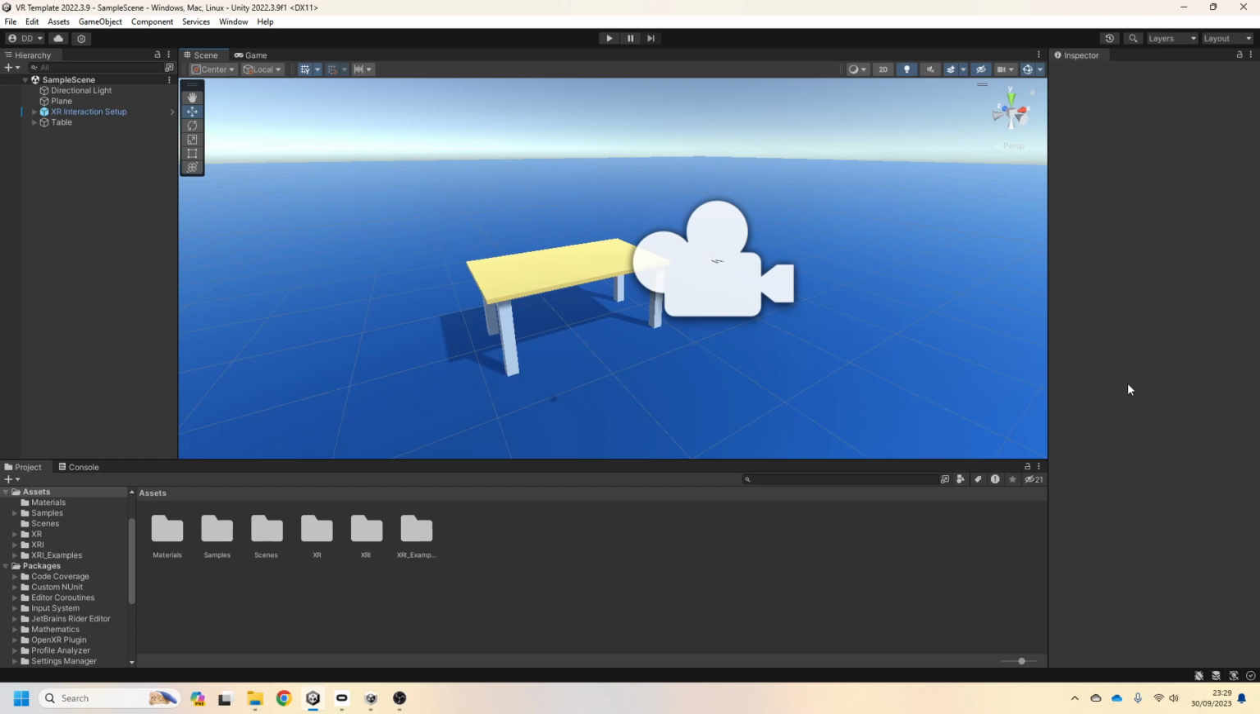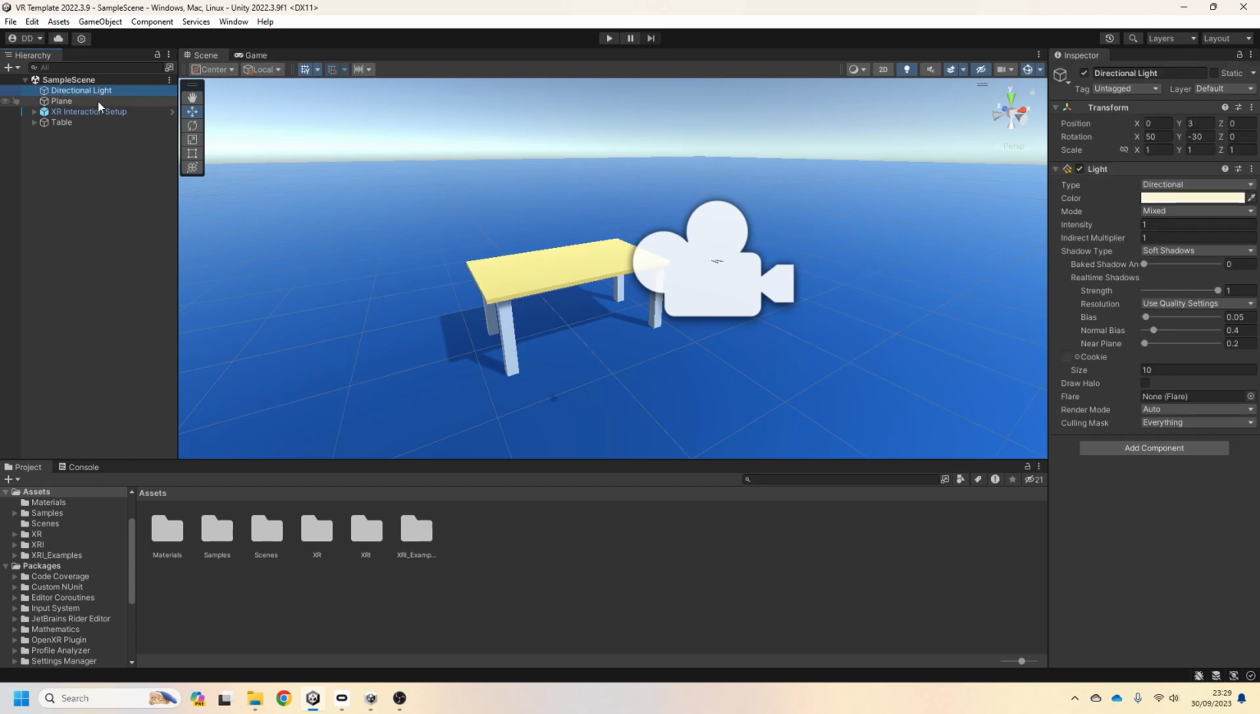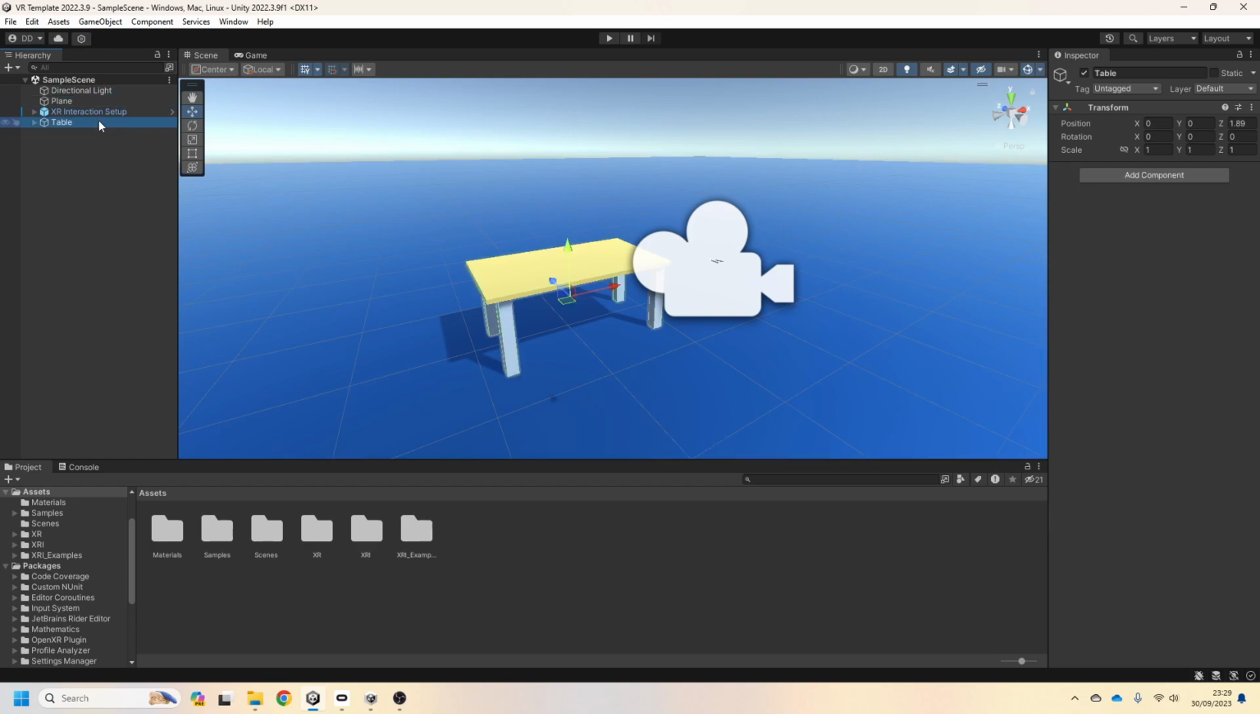So the provided sample scene that you get out of this package, which will be available on Moodle and also on the X drive, and it'll be in the computing and D-Day folder. But what you'll get in this package, three simple objects: a light, a plane which represents the floor, and a table which is nothing more than a series of cubes.